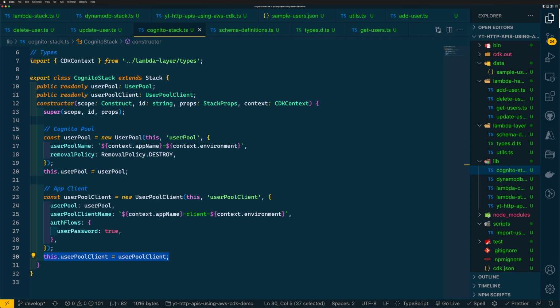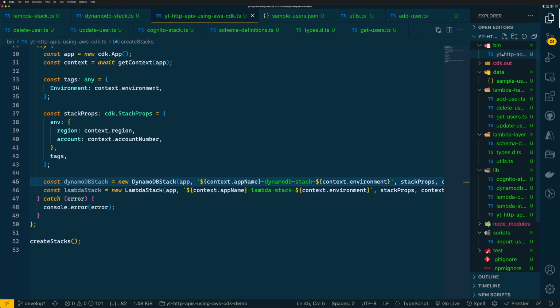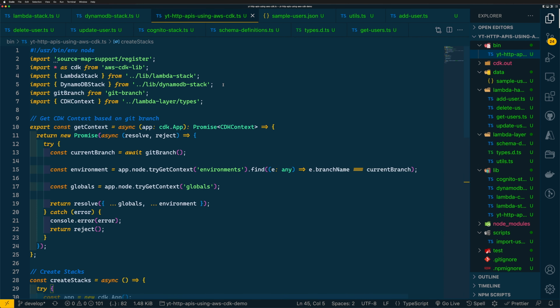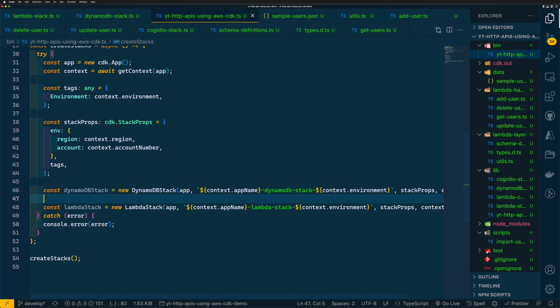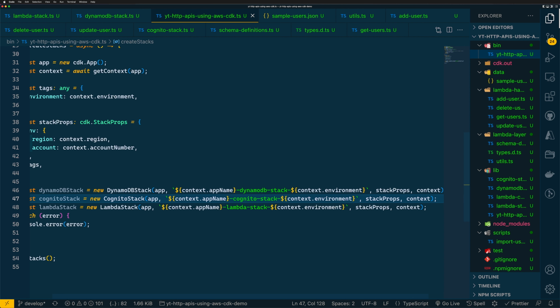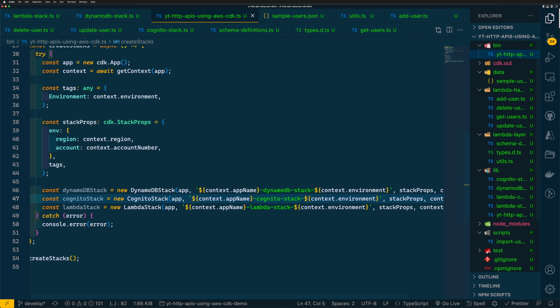I'm just using the default settings here for these resources. So refer to the CDK documentation if you want to customize any of these settings for the Cognito pool or app client. Now let's import this stack in our entry point TypeScript file. So within my bin directory, I'm importing the stack we just defined and initializing it by setting the stack name, which is appname-cognito-stack-environment, and I'm passing in the stack props and context.